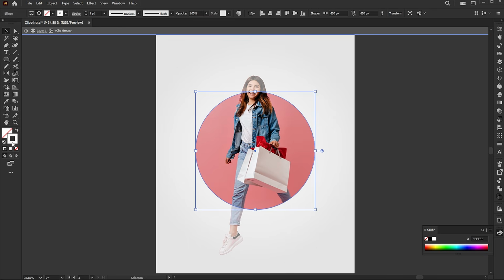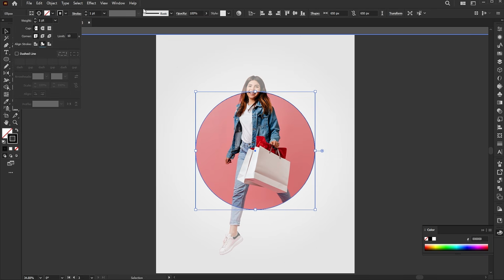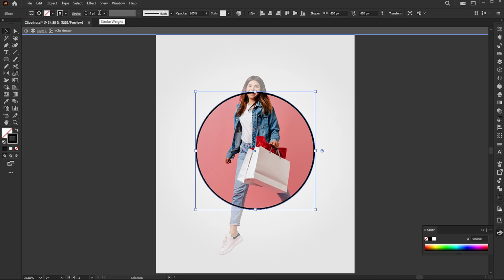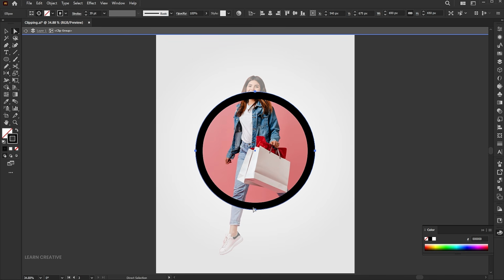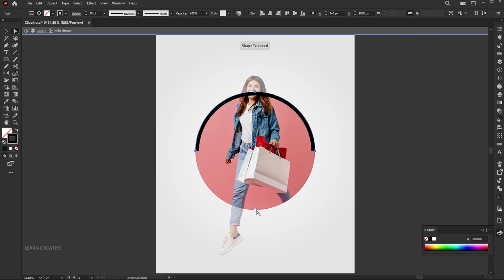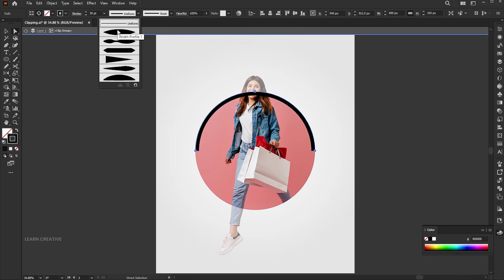Add a black outline to it. Increase the stroke weight. Go to the Direct Selection tool, select the bottom center anchor point, and delete it. Set the profile 1.